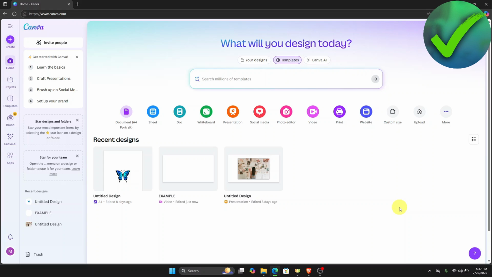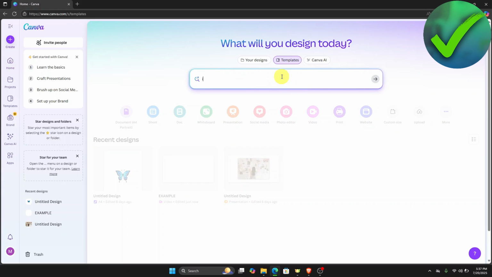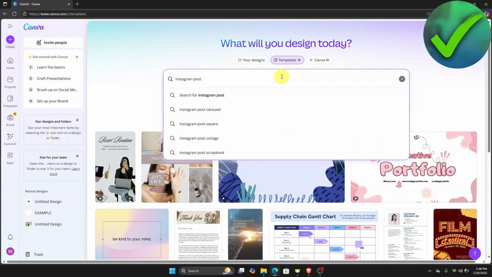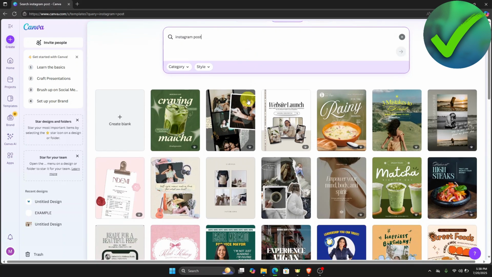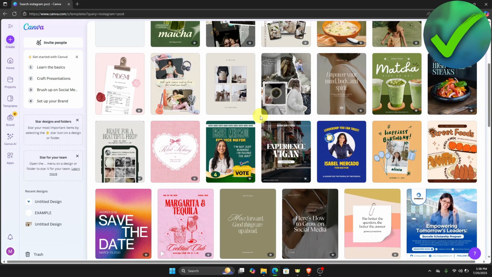So the first thing that we need to do is to, of course, open our Canva website right here and make sure that we are logged in into our account. Now, the next thing that we need to do is to just go here on the search bar and then search for Instagram post. So once you do that, just click search for Instagram post right there. And then you will see a bunch of templates that you can choose right here.